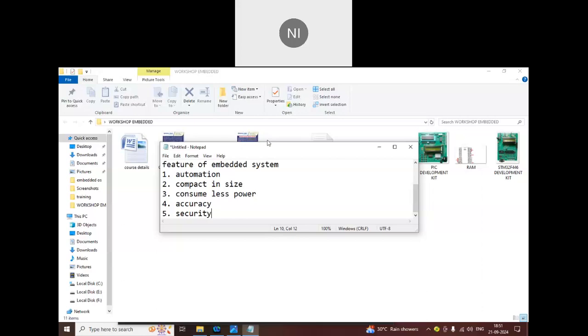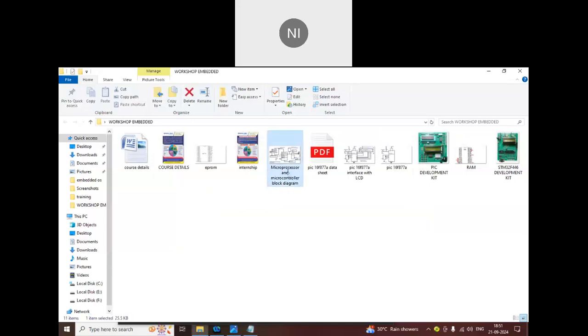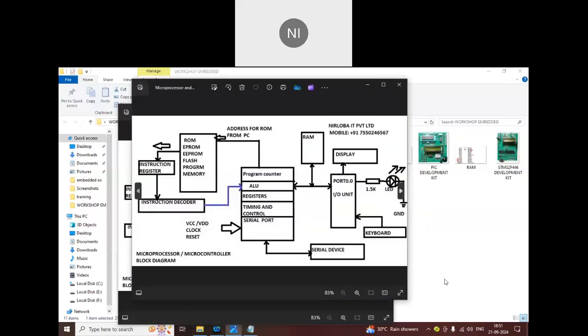I already said one or more microcontrollers will be there in an embedded system. So we'll see the block diagram of an embedded system. This is the block diagram of your microcontroller or microprocessor. Embedded system means definitely a controller, a microcontroller, will be there. The first embedded systems started with some logic gates, some counters, some timers. They performed some simple arithmetic and logic operations using those. After that, they introduced the microprocessor.